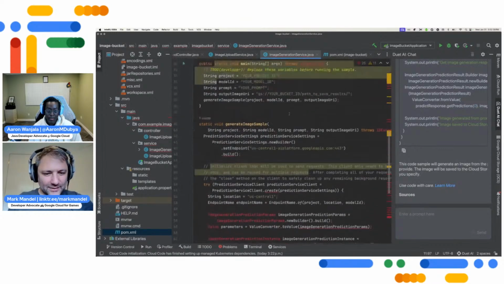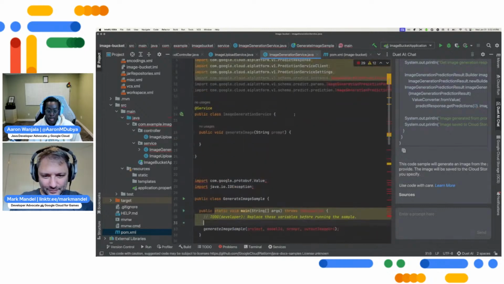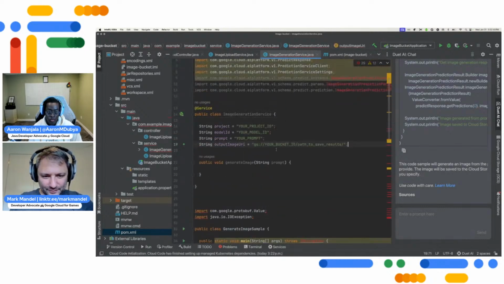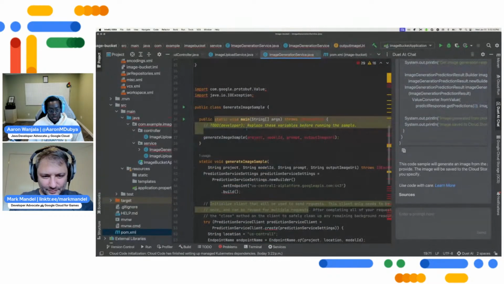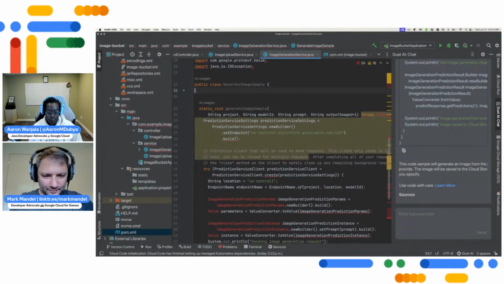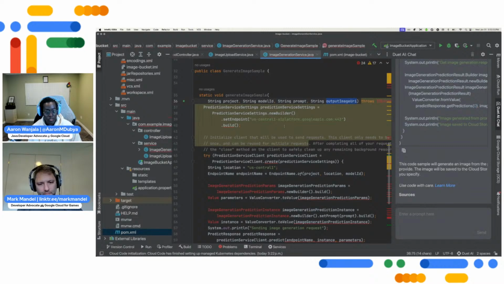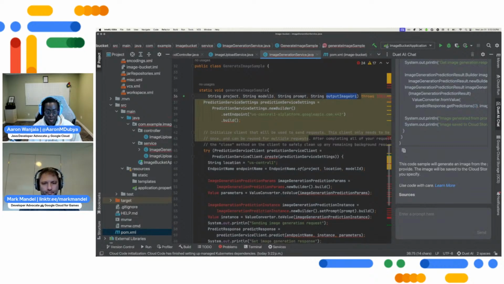Okay, so the imports are helpful. Later on, we will be turning these into values and getting them from one central place rather than putting them in each service. But for now, while we're exploring, that's fine. We don't need to pass in all these parameters. We do need the prompt. The output image URI is interesting, but okay. Prediction service settings, new builder, set endpoint, yes.